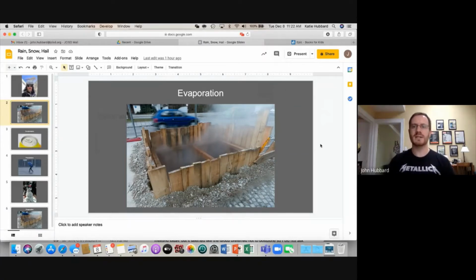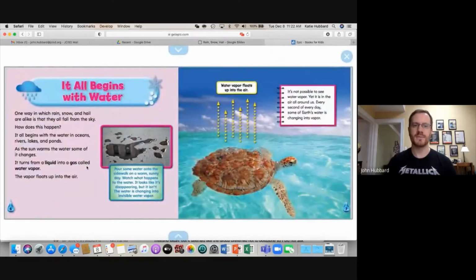So if you've ever seen steam, whether it's a pot on the stove, if it is a jacuzzi in the winter, that is water turning into a gas. You could also pour some water onto a sidewalk when it's warm and sunny outside, and you can see what happens. If you wait long enough, the water will disappear into the air. It's not possible to see water vapor, yet it is in the air all around us. Every second of every day, some of Earth's water is changing into vapor.